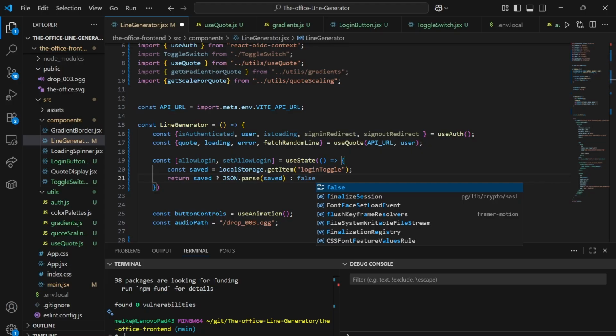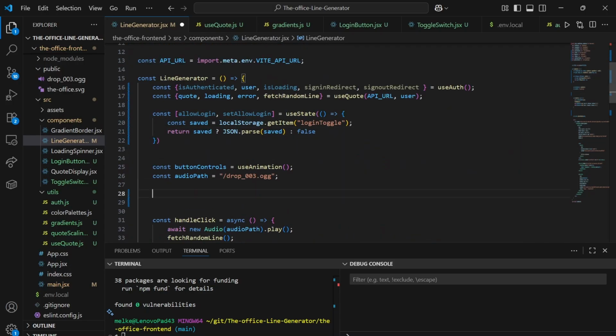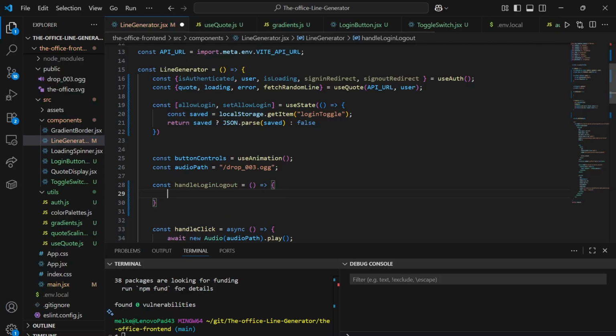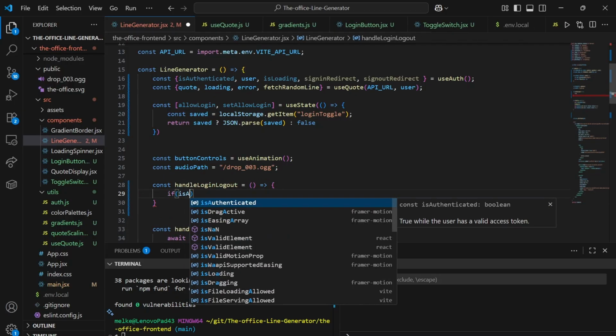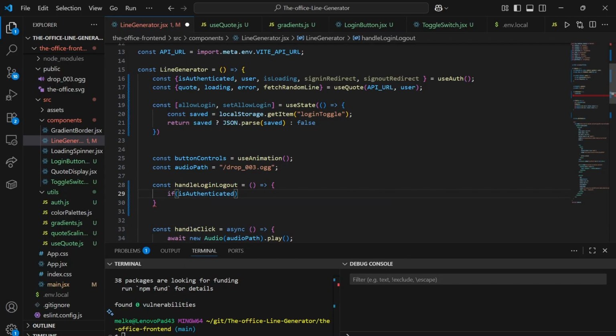So that is that. Now we also need some functions to handle if we should log in or out. So I'm going to define it here, handleLoginLogout function like this. And we're going to check if isAuthenticated is true, then we have already logged in.